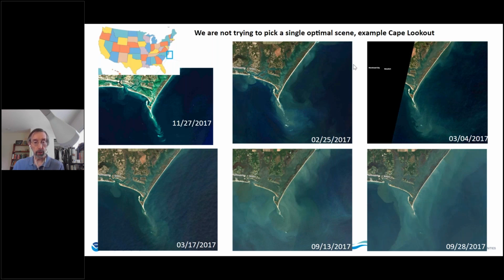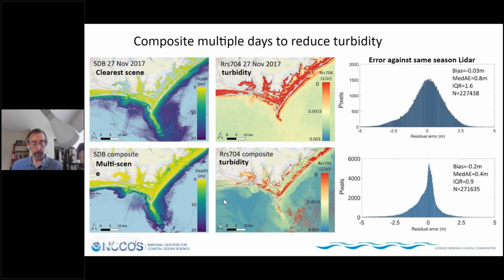That's an issue overall. So the goal is to try to get, not to pick an optimal scene, but to try to put together, assemble the data to get to the right result. If we go to the next slide.